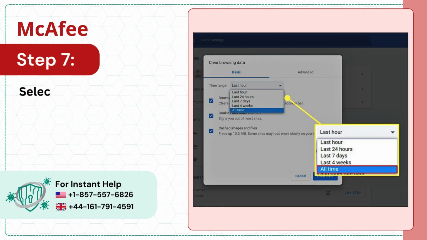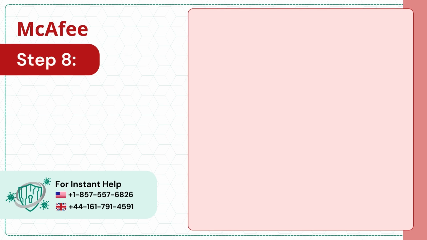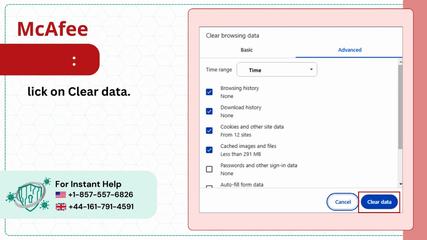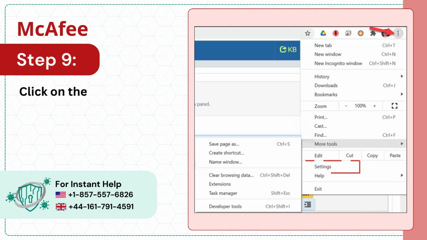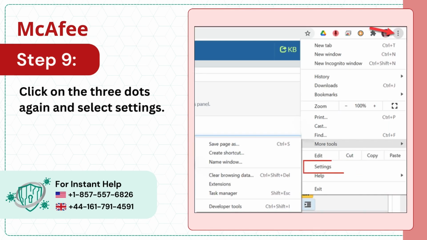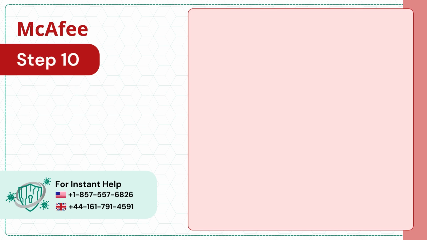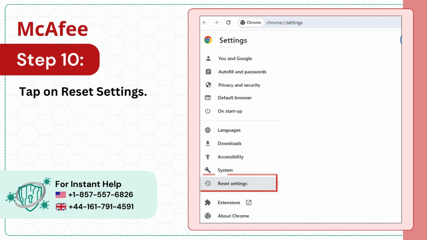Step 7. Select All Time from the drop-down menu. Step 8. Click on Clear Data. Step 9. Click on the 3 dots again and select Settings. Step 10. Tap on Reset Settings.